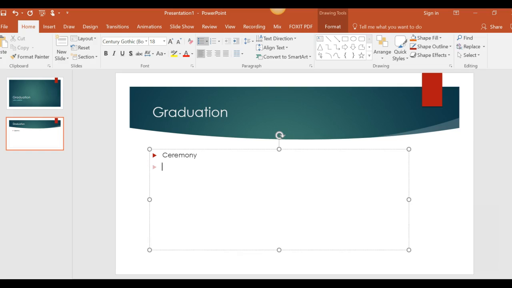Ceremony, that was one thing. The other thing that we talked about was the people. And so the people that are involved, and then the last thing that we talked about was the celebrations that go along with graduation. And again, my E is not working too well. Half the time it works, half the time it doesn't, so that's why I'm doing this. There you go. So ceremony, people, and celebrations.